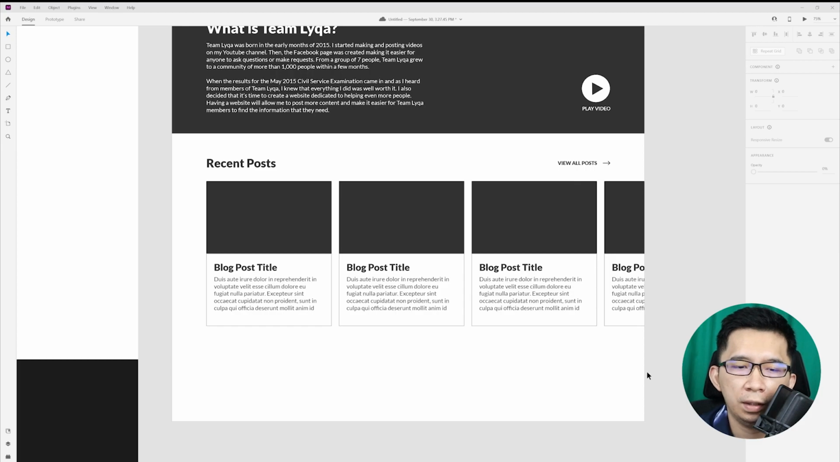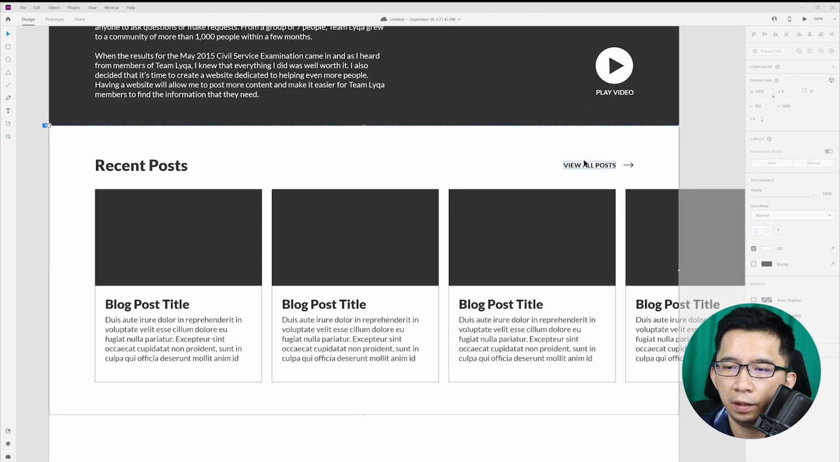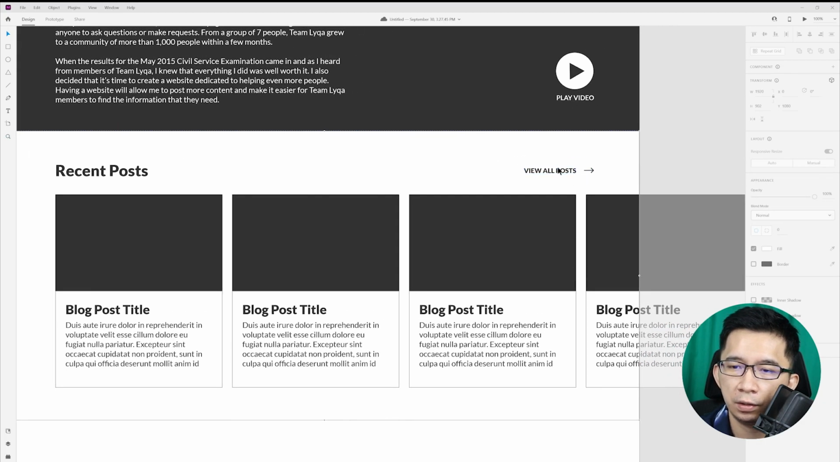Okay, so now we have the recent posts for the website. I used the inspiration here to have these blog posts as a carousel, meaning that they can move from left to right. I also added a button called view all posts if they want to view all of the blog posts that are published within this website.